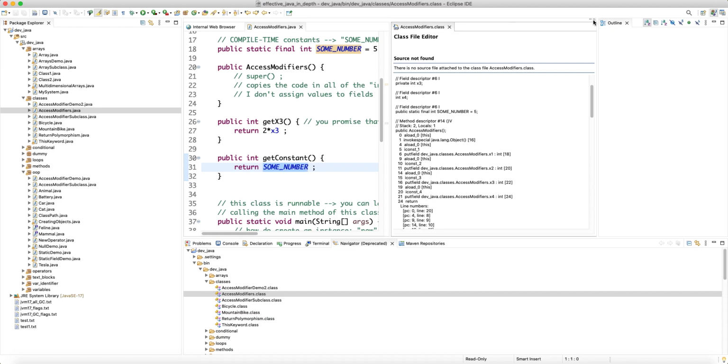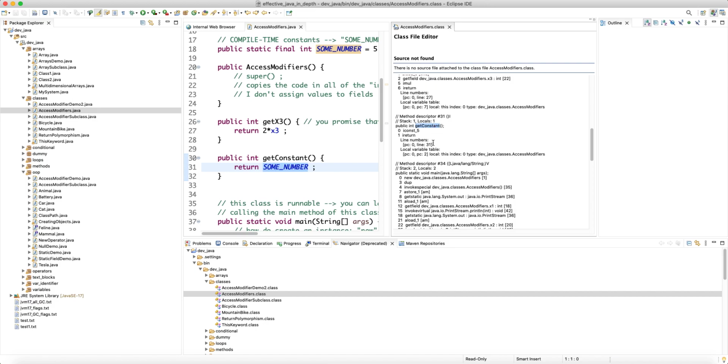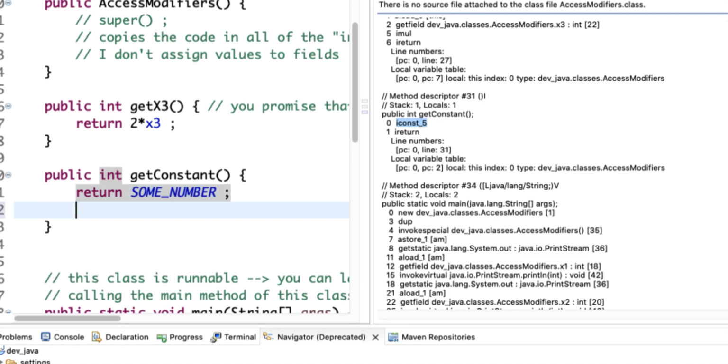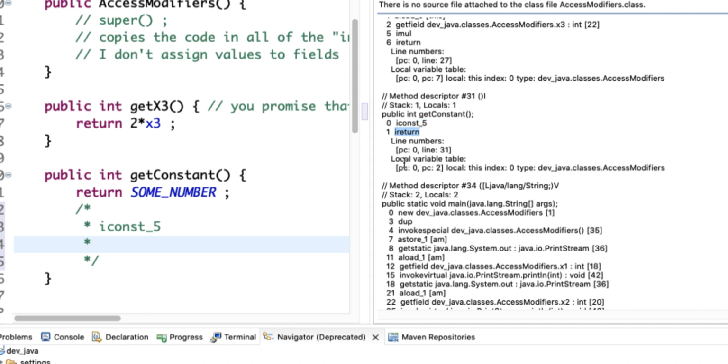So if you go to the get constant method, note what happens. The compiler just says load constant number 5 and then return an integer, which is 5. That's it. Which means the compiler replaced this variable at compile time with number 5. There is no name, there is no mention of loading this variable or searching for this variable, right?